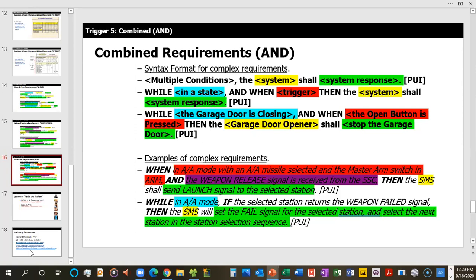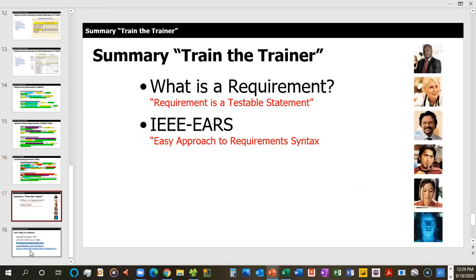So to go back to what we just covered and summarize: train the trainer. This is your job, to take something that you learned from the class and go teach somebody else. A requirement is a testable statement, and there are no requirements police. There's nobody that's going to come to your shop and write you a ticket for writing requirement statements incorrectly.